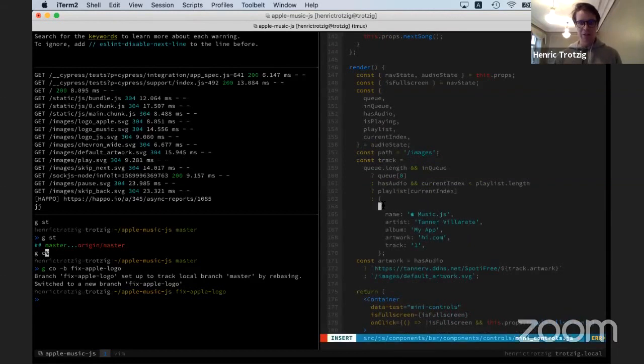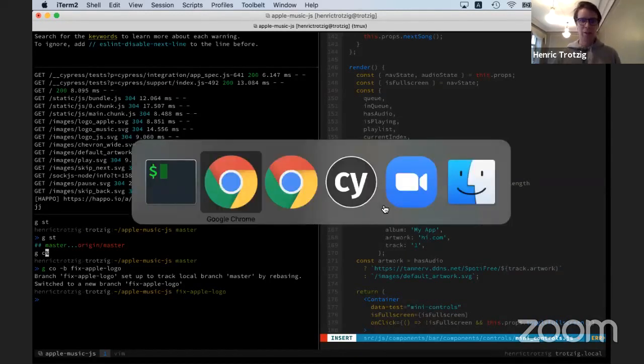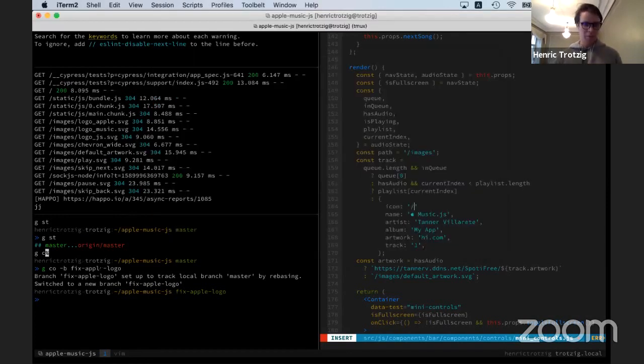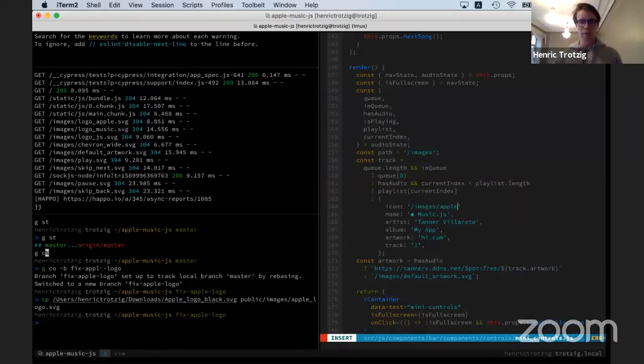I'll run through this because I did do this once. I did download the logo. So let's copy that logo into public images. Let's call it apple-logo.svg. OK, so let's point that out. It's interesting to see how the initial state, the no track selected state, is actually modeled as a song or a track. Well, it was probably a fast way to get this going.